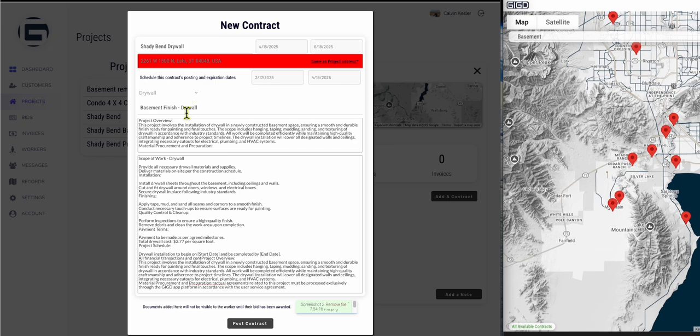Add a contract headline and a brief contract overview. Then you can copy or paste or write a detailed scope of work in the next text box. Add, paste, drag, drop pictures or documents or Gantt charts right here. And then post the contract.